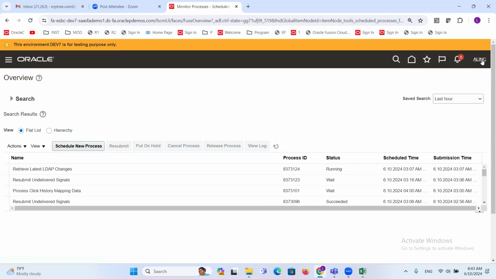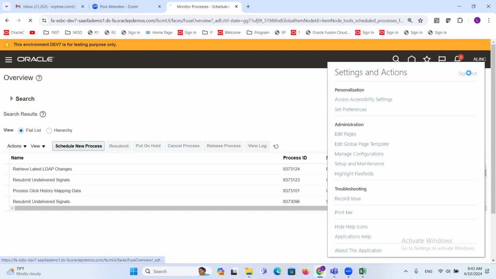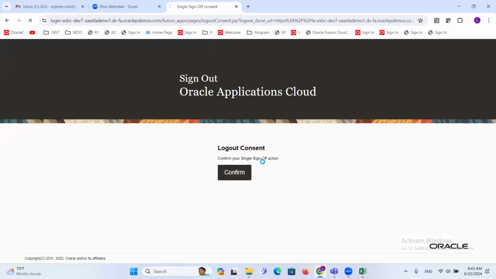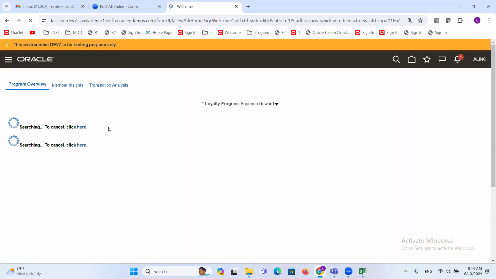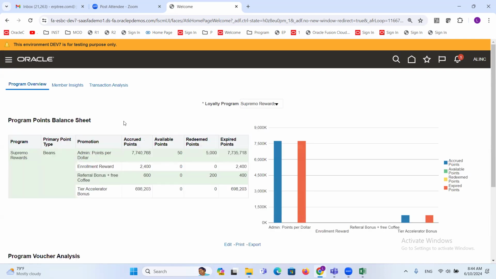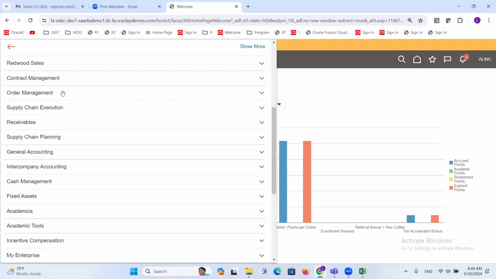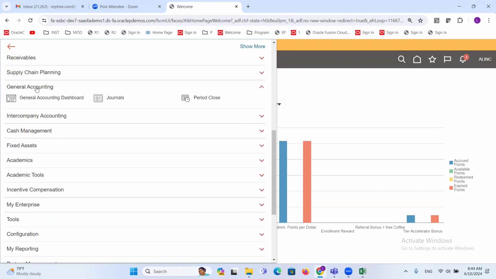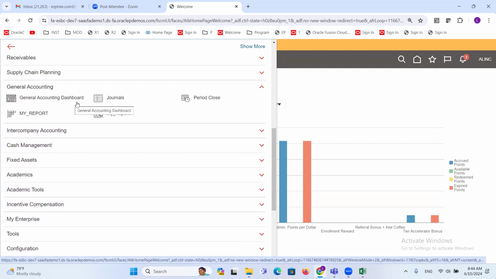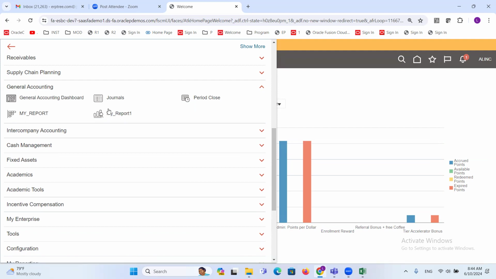What we can do is just log out and log in. It will reflect. Still, if it is not reflecting, you have to wait till the job completes. So log out, log in and check once. Okay. Now go to the navigator one more time. Within the navigator, go to general accounting and expand. Now you could see general accounting dashboard, journals, period close. This is what we expected to see here.